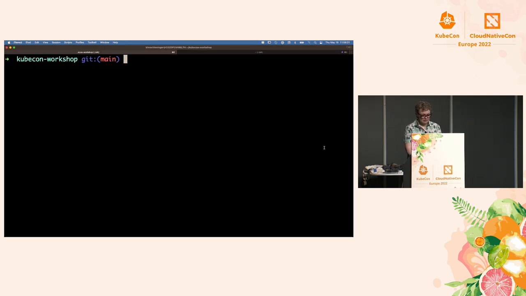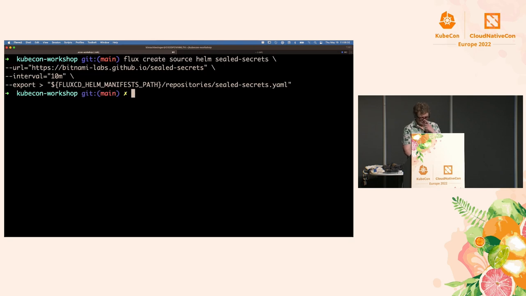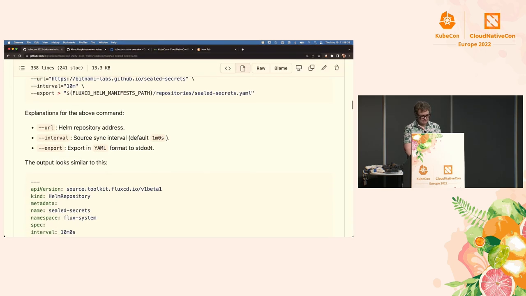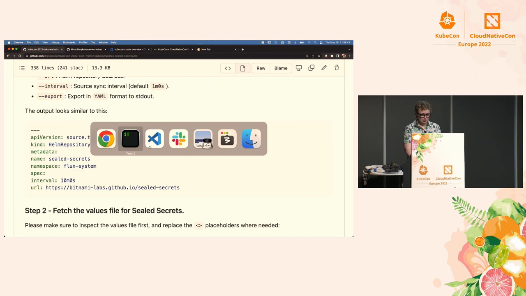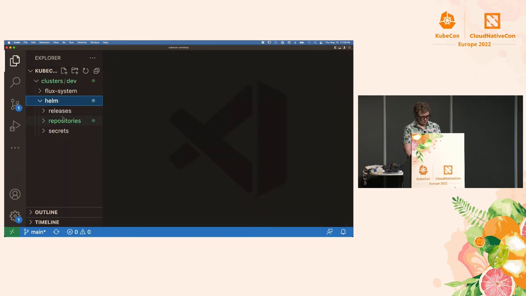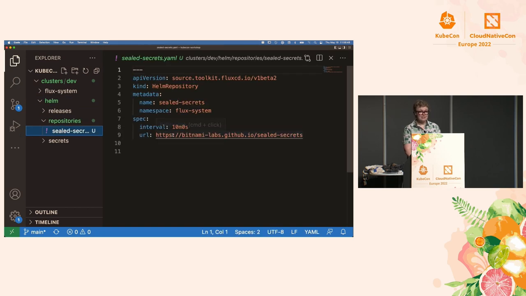And then I'm going to copy this and paste it. All right, so it says Flux create source Helm sealed secrets. We've got some explanations for the commands, and we're going to have a new file. Oh, wrong place. And here it is. So it's a YAML manifest. We're using FluxCD custom resource.